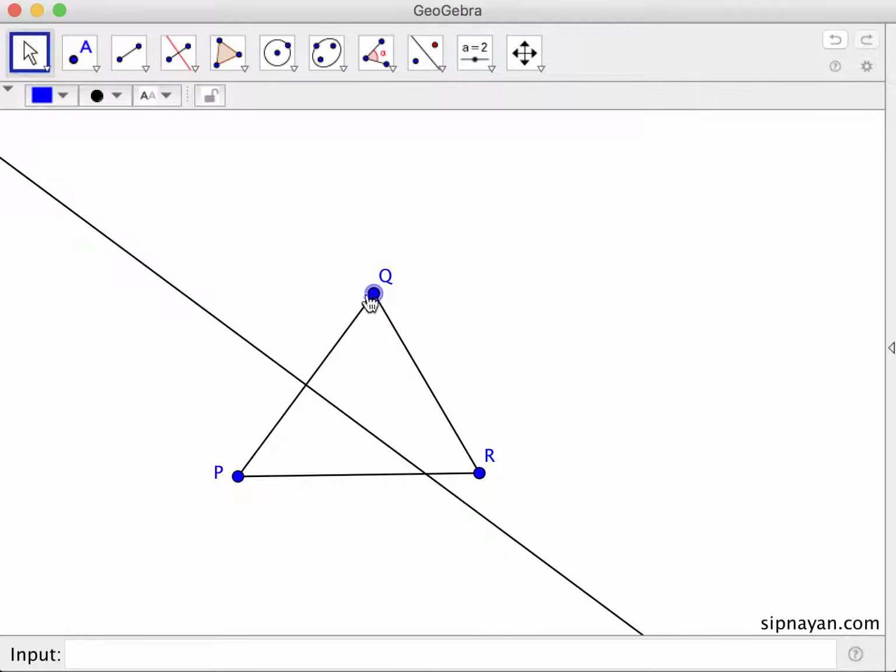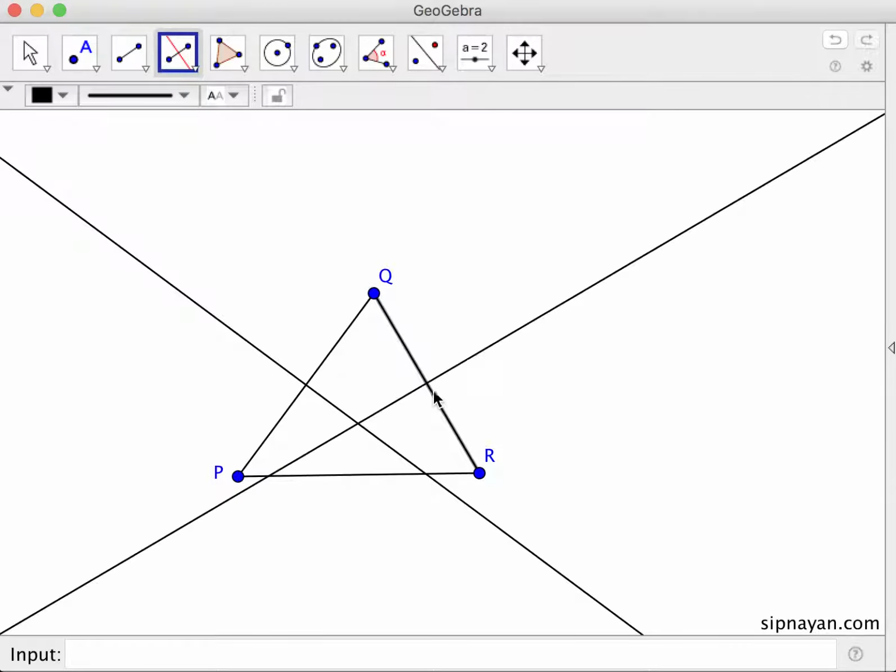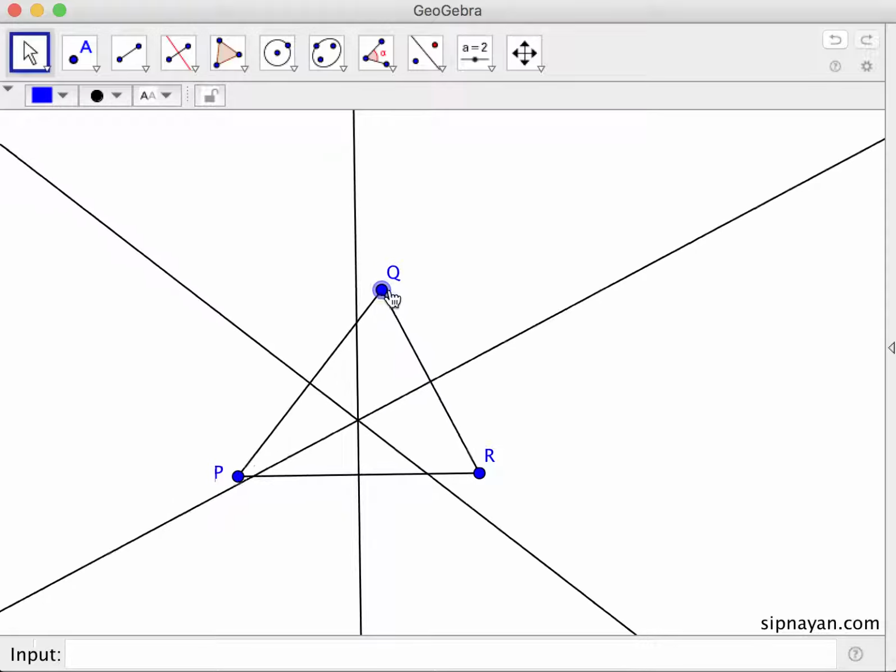Or I can also click 2 segments. So, click ko tong segment na to. Yan. And then, i-click ko itong segment na to. Okay. So, ano napapansin nyo?